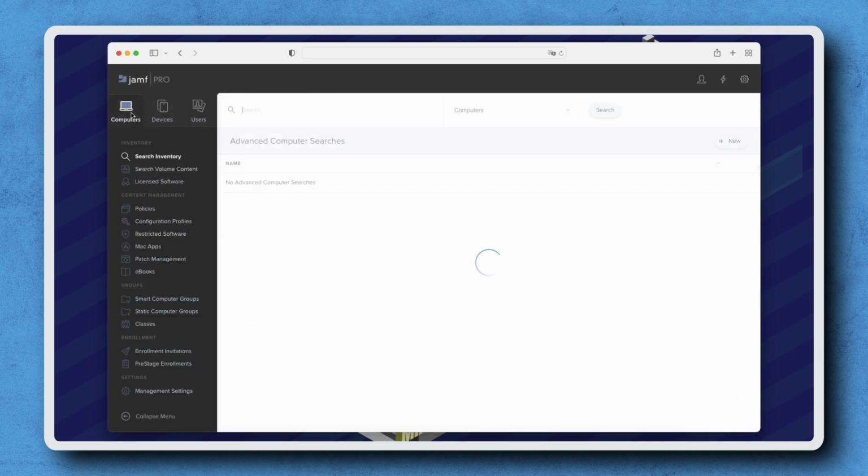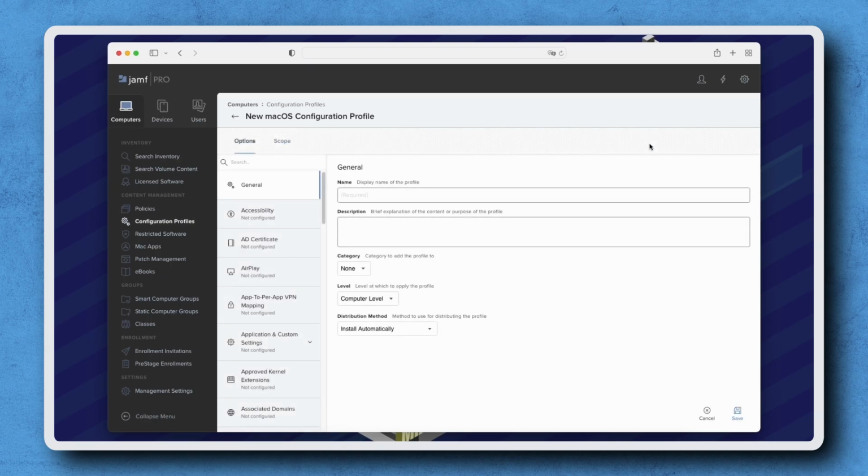Under the Computers tab, click Configuration Profiles. Click New in the top right. Let's practice good naming conventions and give our new profile a name that makes it easy to identify. I'm creating a network profile for our Wi-Fi at the Minneapolis office, so I'm naming mine Minneapolis Wi-Fi.